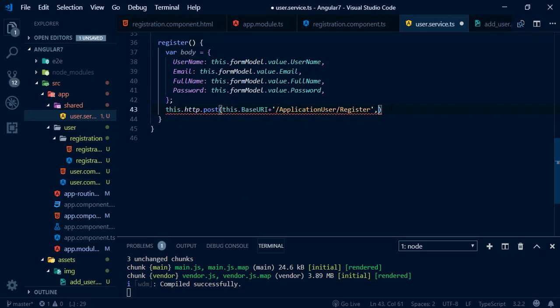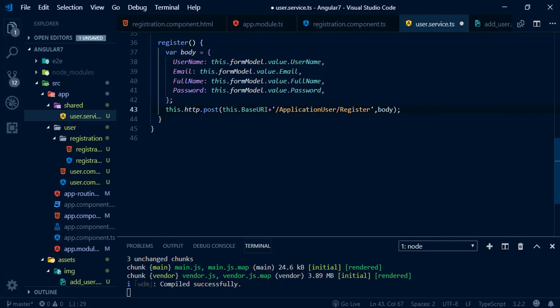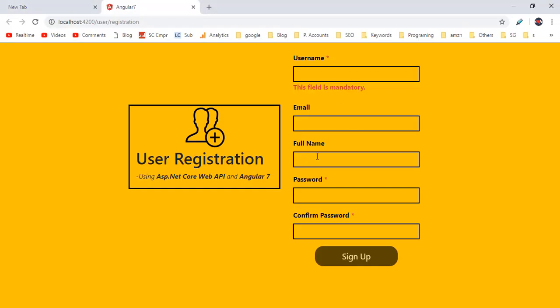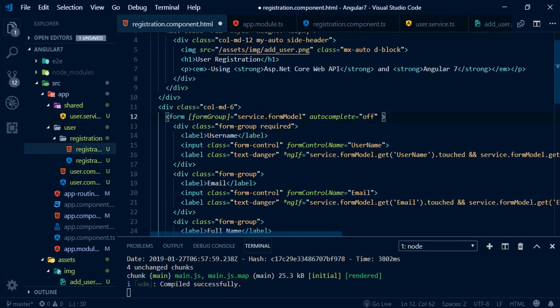As a second parameter, we have to pass this body variable. Let me copy this and paste here. As a result of this post function call, it will return an observable. So we have to return this observable from this function. Return. Now we can call this register function inside this form submit event. Now let's wire up a form submit event. For that, back to the form here. Then I will add a submit event, submit, and we will call the function onSubmit.